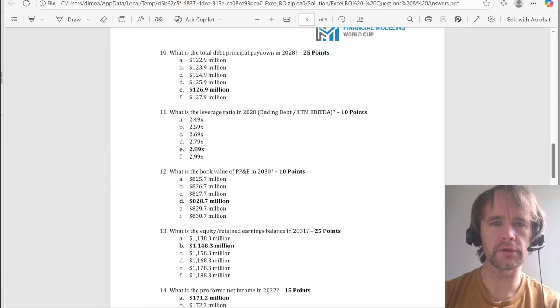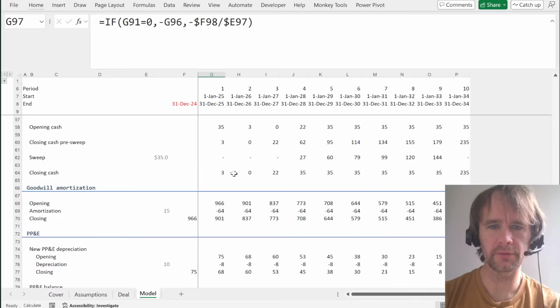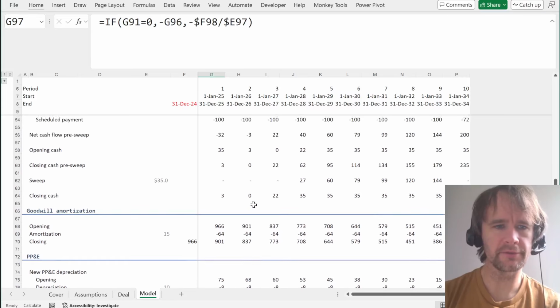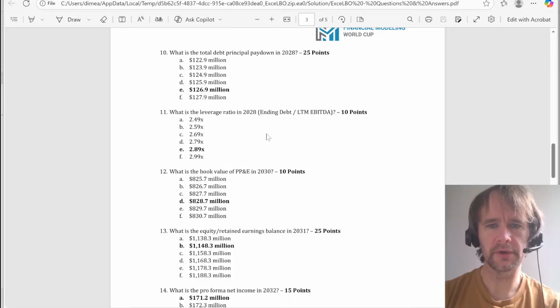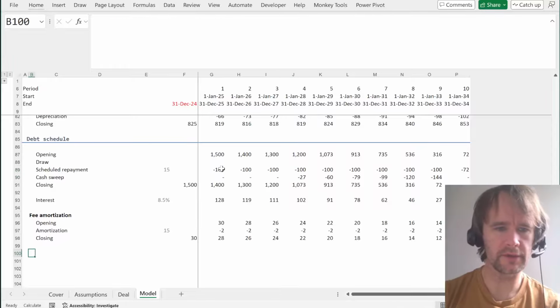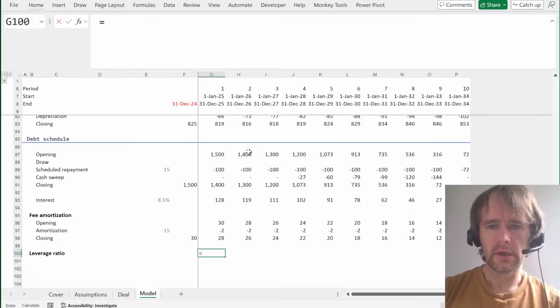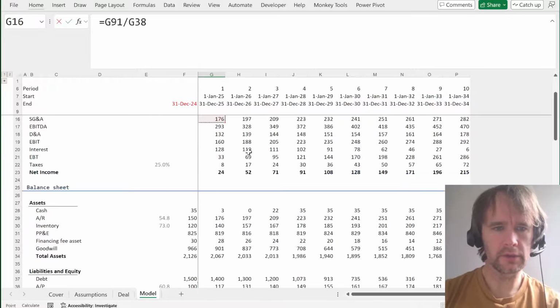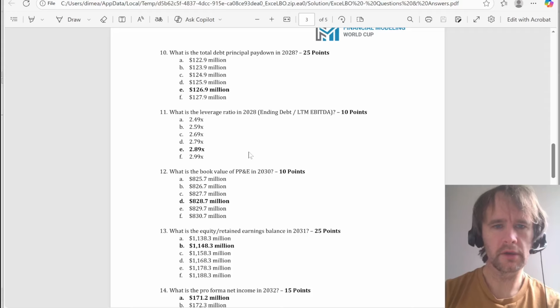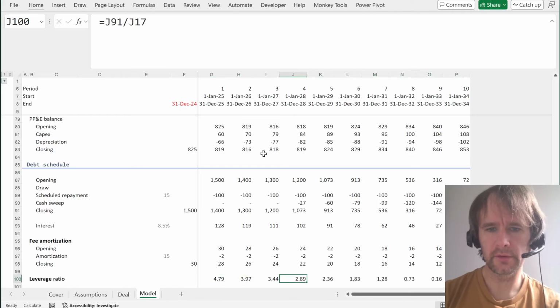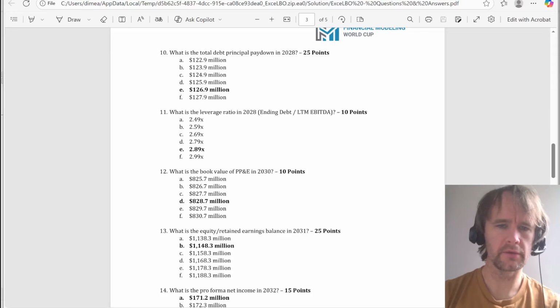So question 10, what is the total debt principal pay down in 2028? We should have 126.9. So I think that's the first year that we sweep. So 2028 is here. And sure enough, we have 126.9. That's good. The leverage ratio in 2028, ending debt over LTM EBITDA. So let's just add that in here. Leverage ratio, ending debt over LTM EBITDA, which is here, 17, yes. And we want the 2028, 2.89, yes. Okay, sorry, I thought I'd read 2.88. I was like, no, how can I be off by 0.01?